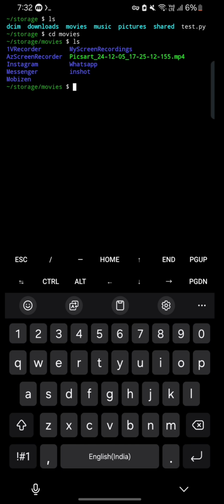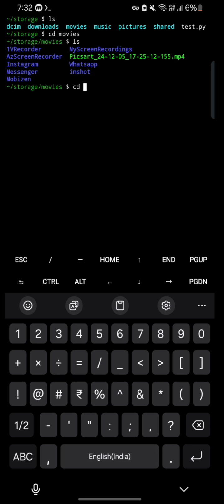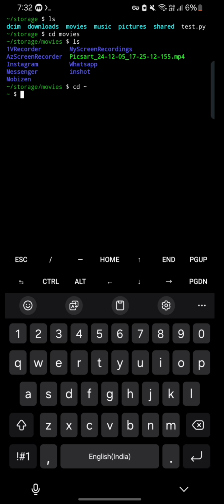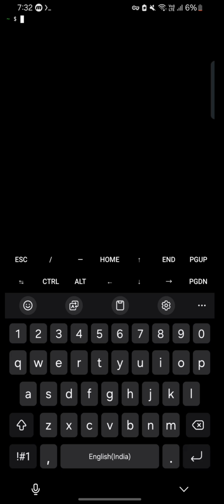Now I will move to cd movies. Now I am in storage, then movies. If you want to go straight back to your home, you can type cd space, then the tilde sign. This sign you can see on your keyboard. You can just use it and you will be straight back in your home.